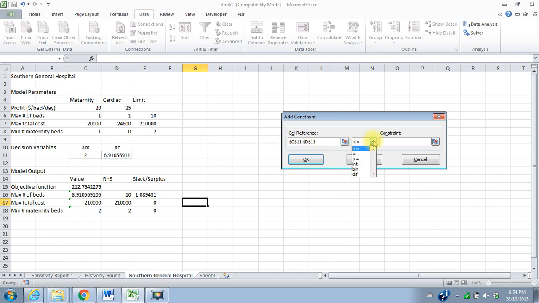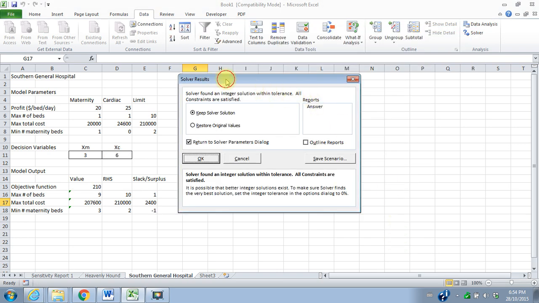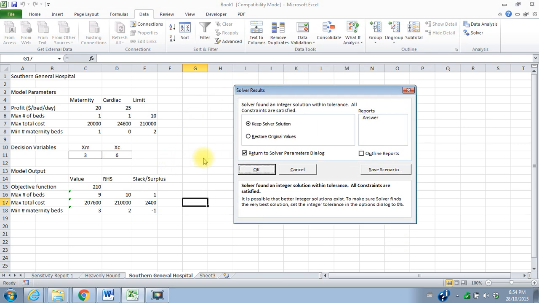In the middle here, I have some choices. I can say int means integer. So those 2 cells have to be integers. I'll say OK. So I can see I've added that constraint at the top of the list there. And I'll say solve. And it found a solution. It's telling me that it's only going to add 6 cardiac beds, but by doing that, it actually saved enough money to add a 3rd maternity bed.